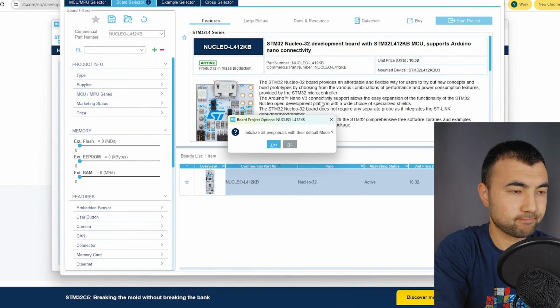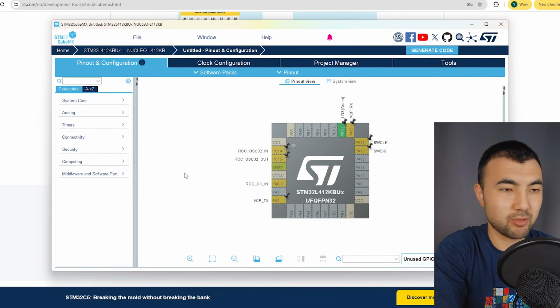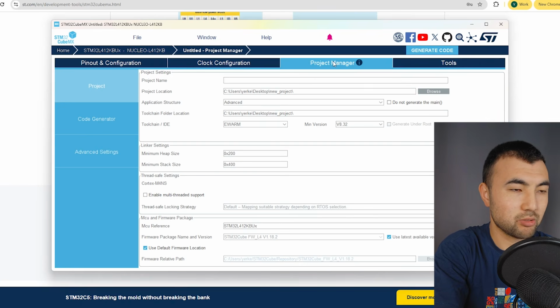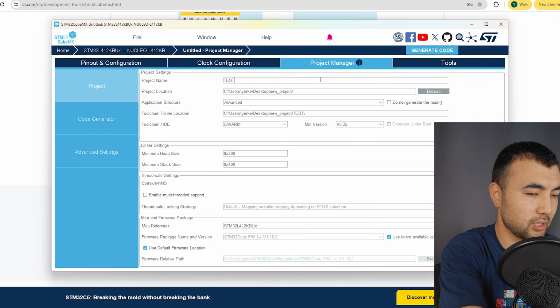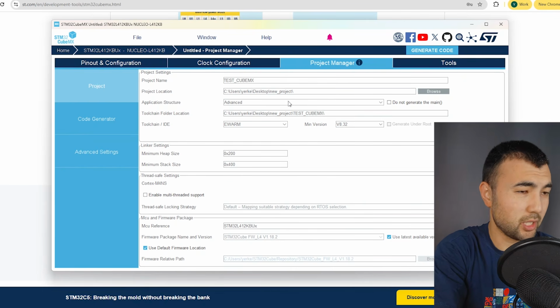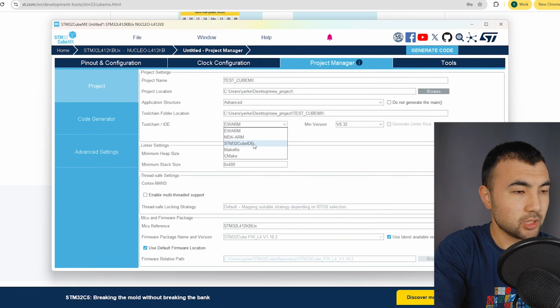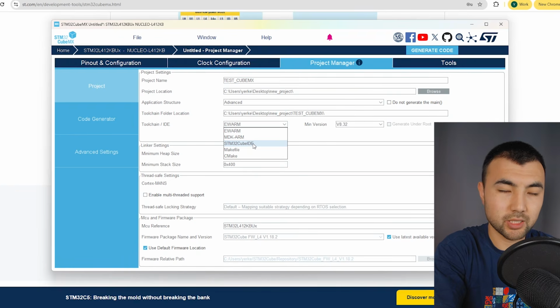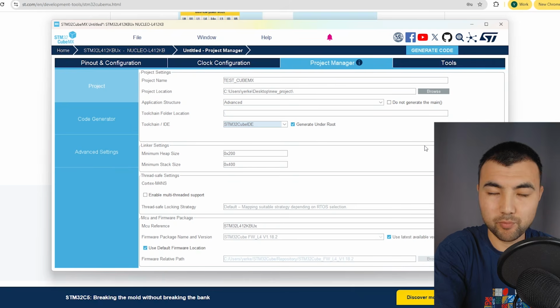Okay. Finally, we have this beautiful graphical representation of the ECU, along with all peripherals listed. Everything looks good. Next we need to go to the project manager, and here we need to enter the project name. Let's say test CubeMX. Then we have the project location, and the most important point is that here you need to choose CubeIDE as the software tool you're using. Toolchain IDE, CubeIDE. Don't forget about that. Then we can press generate code.